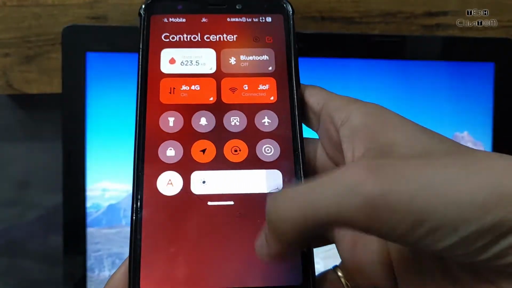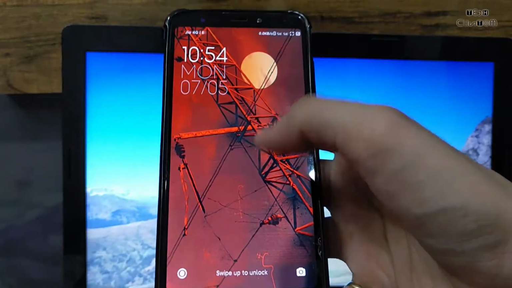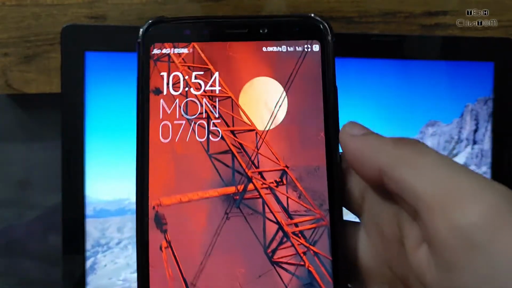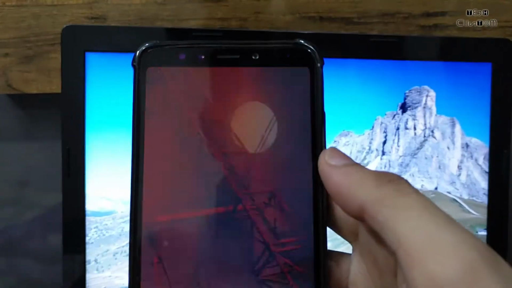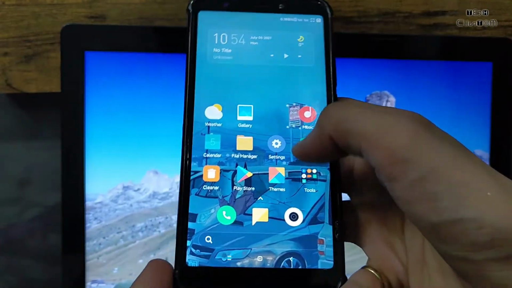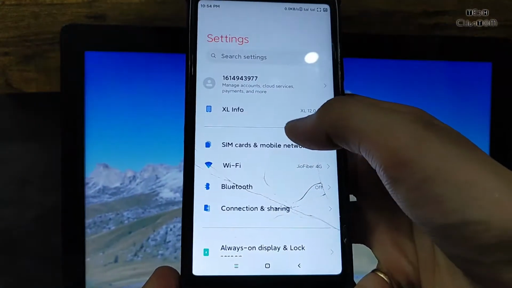In this video, I have brought a new custom ROM for Redmi 5 Rozi. As you can see, this is the MIUI ROM. This is the status bar of this ROM. Default status bar installed. This is the default theme. So let's have the specification.